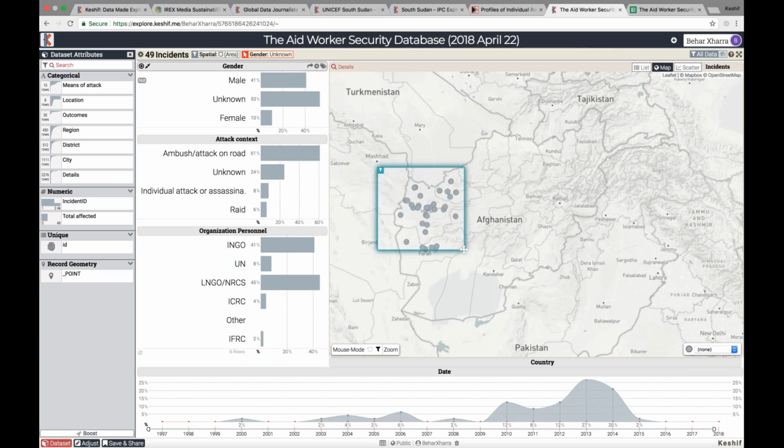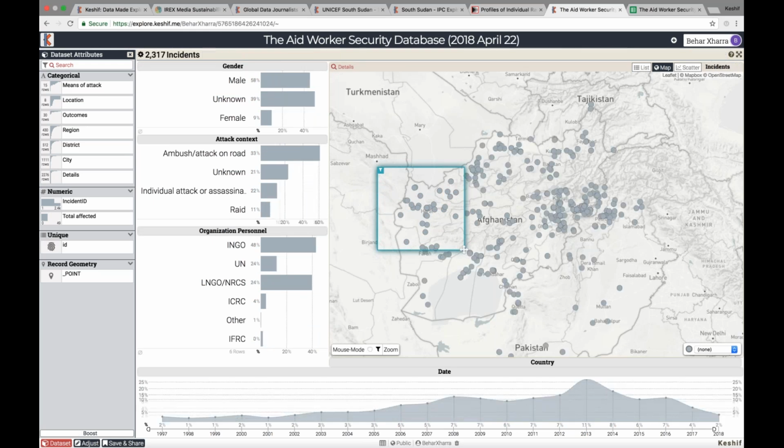So just in Herat, we can see that there are about 490 incidents in the past 10 years. And of these incidents, in 41% the attacks were on males, in 10% on females, and the rest were unknown. If I can, I'll remove all the filters.